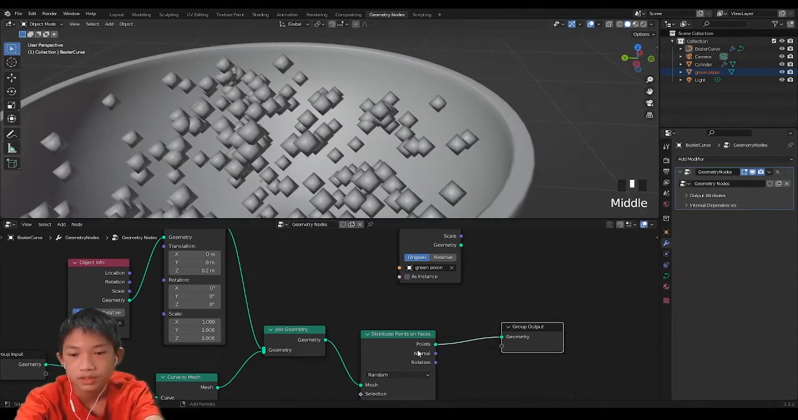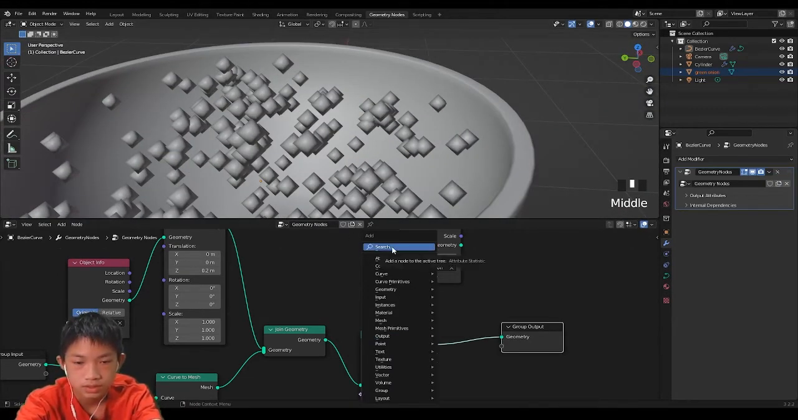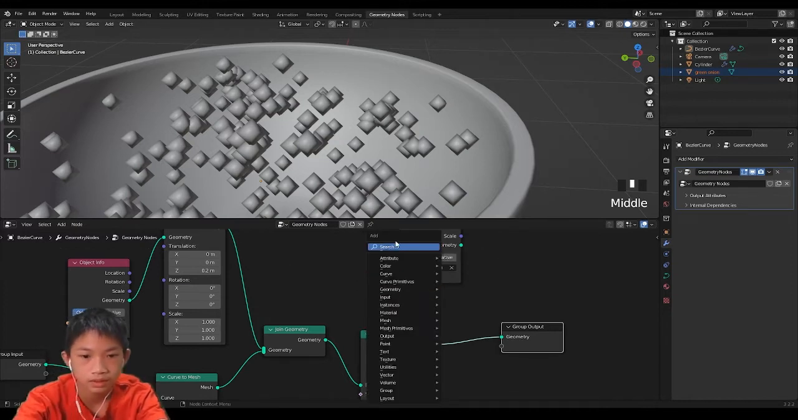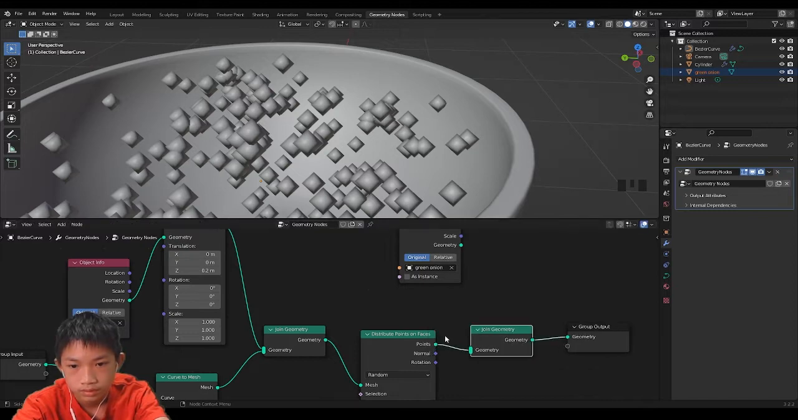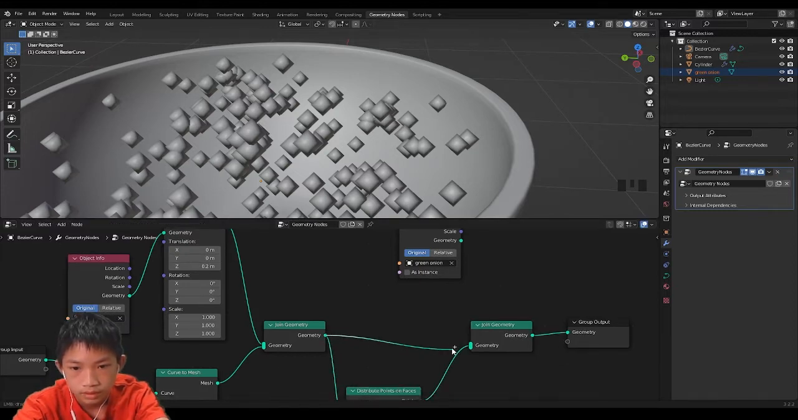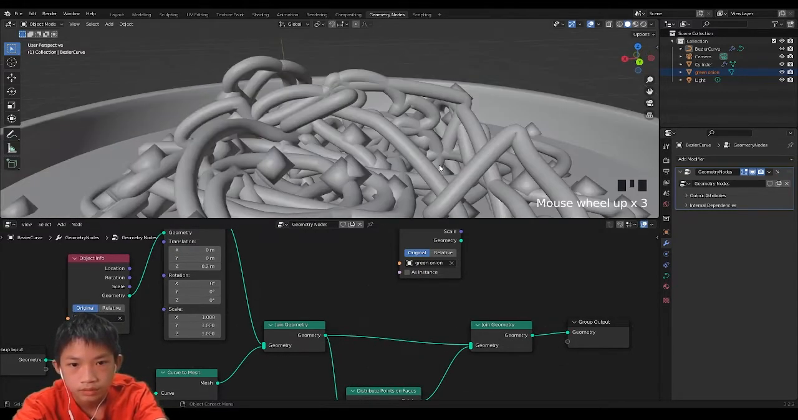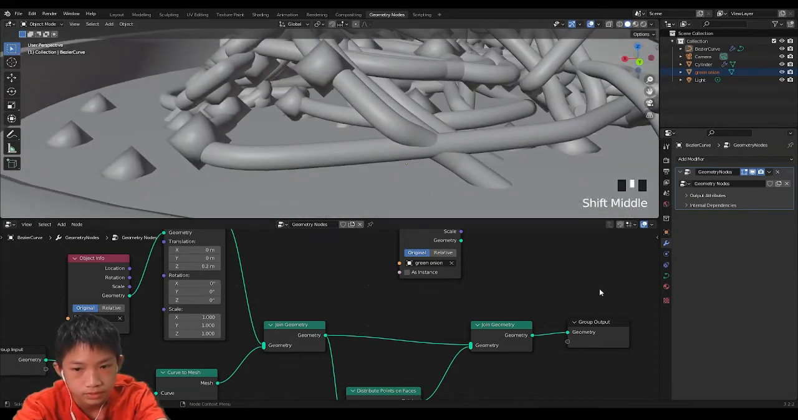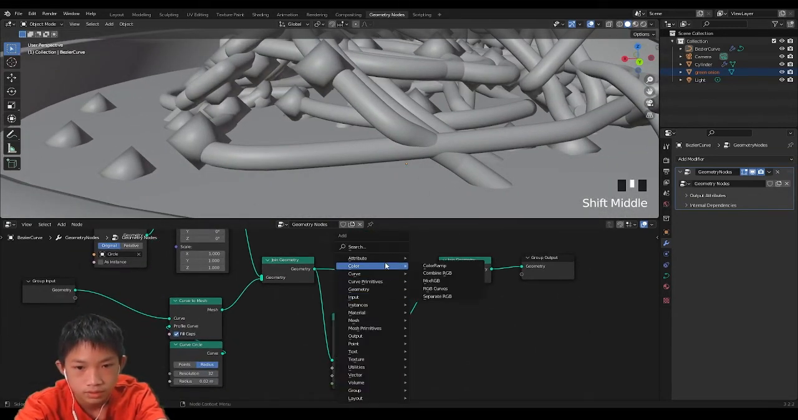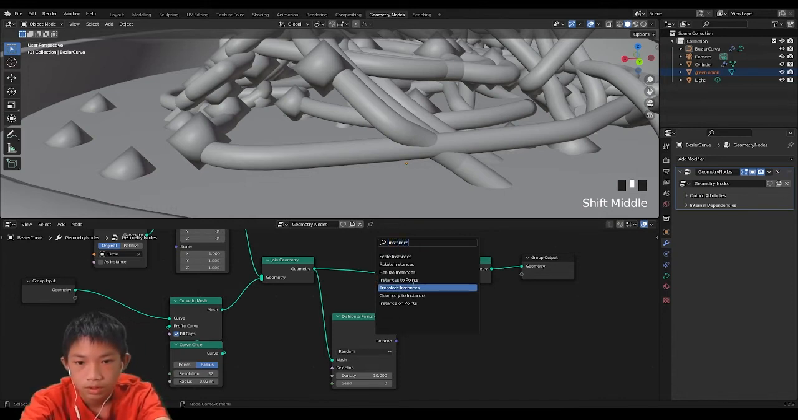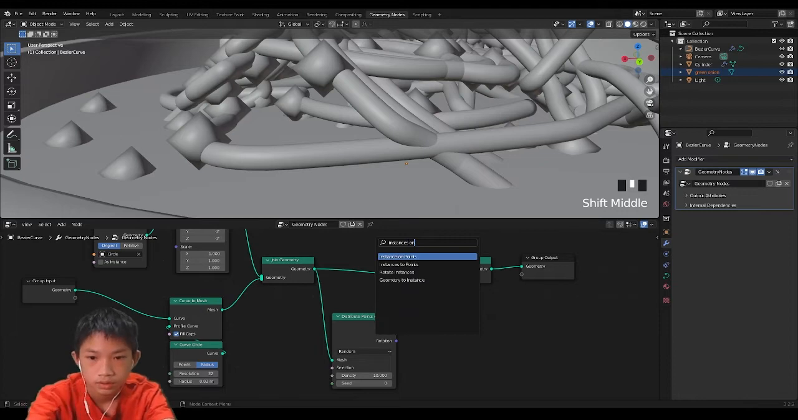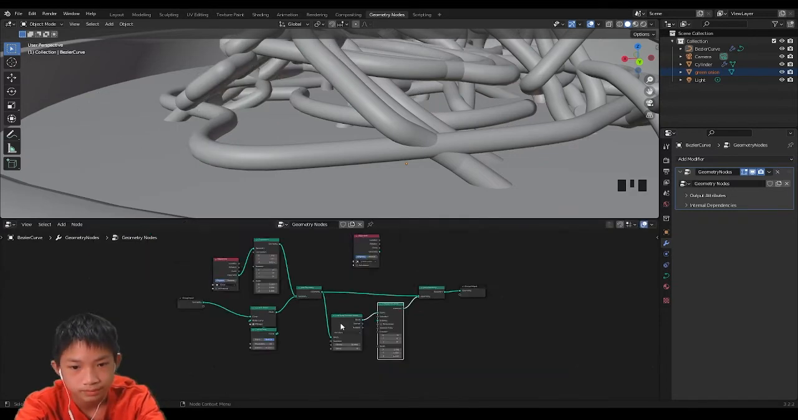Now it's going to be a bunch of points on your soup. It's going to turn to a point. So now we can add another join geometry. Join geometry right here. Put it right here. Plug it in like this, and we'll have both the noodles and the soup and the points. So next, let's add instances on points. Not to points, on points.